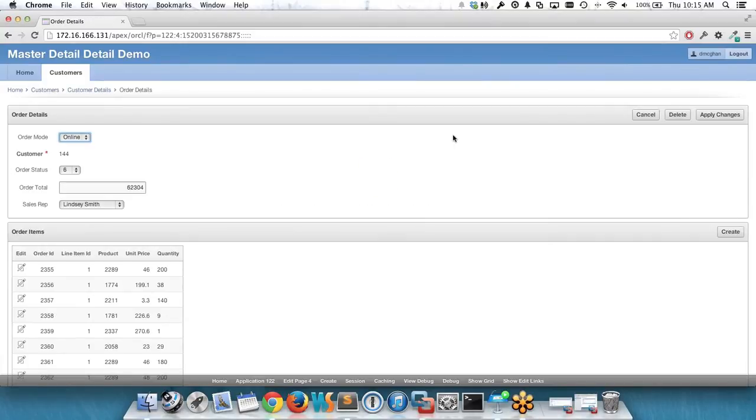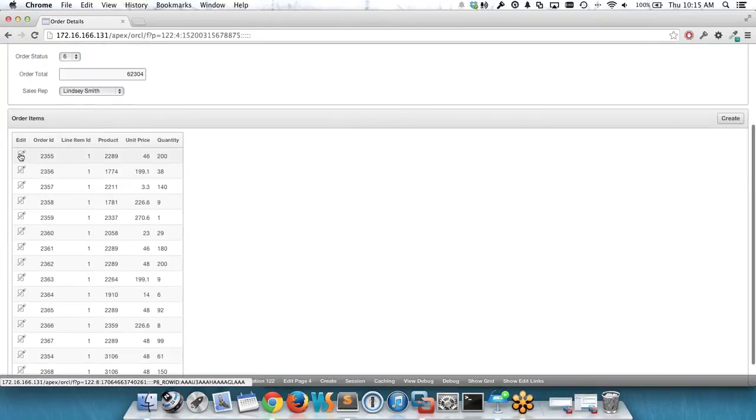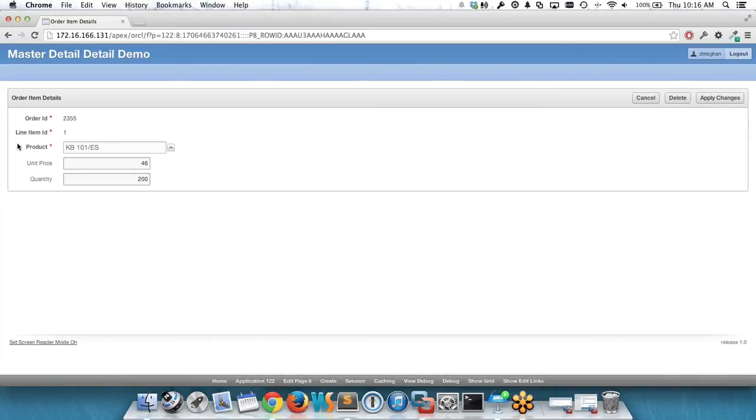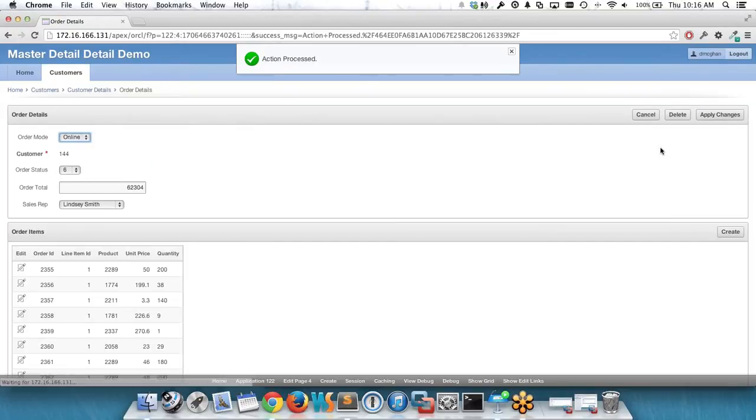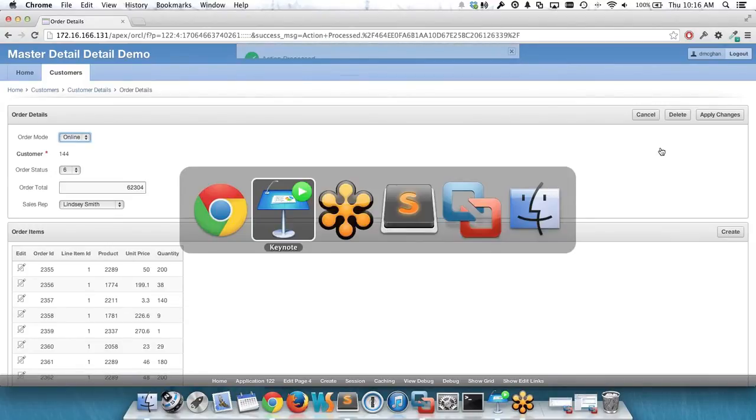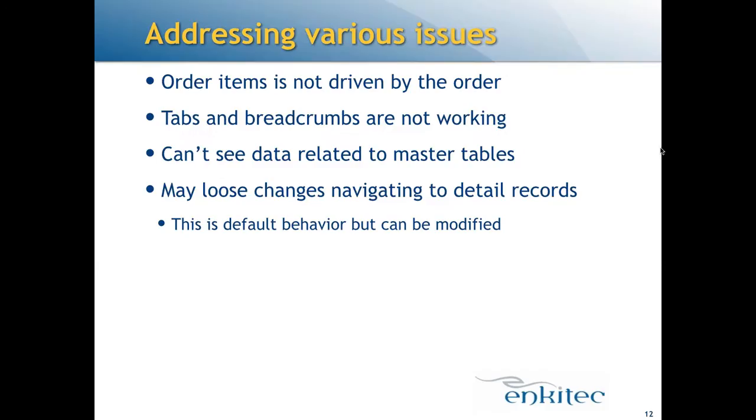So I can run page 4. Before we just had order details, we now see the order items, which is great. We can drill down from order items, and we can see our order item details. We can manipulate a price, for example, hit apply, and it works just fine. Excellent. So that's all there is to it. That's master detail. Thank you very much. Have a nice day. Not quite, right?